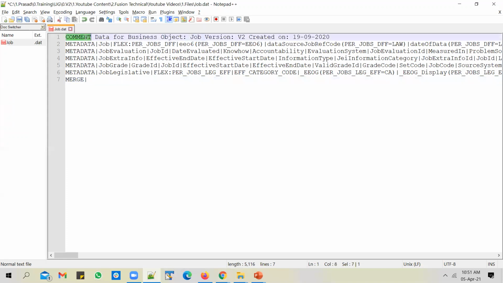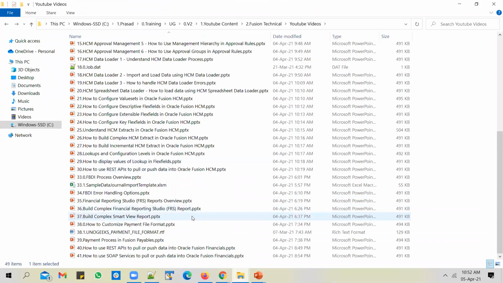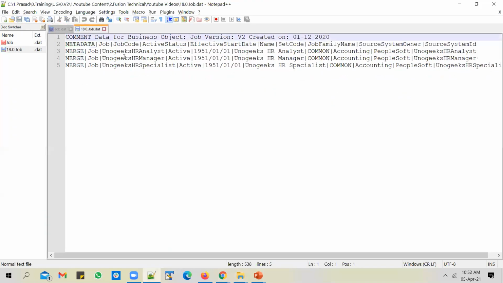So you can have three types of rows. A comment row, which will be ignored by HCM Data Loader. A header row called the metadata row, which will contain the sequence of columns into which you want to populate the data. And a merge row, which is typically a data row. First you download a template which looks like this, and then you come up with a data file. Let me show you a sample data file that I've already prepared, just for the interest of time. You can see that there is a comment row and there is a metadata row.